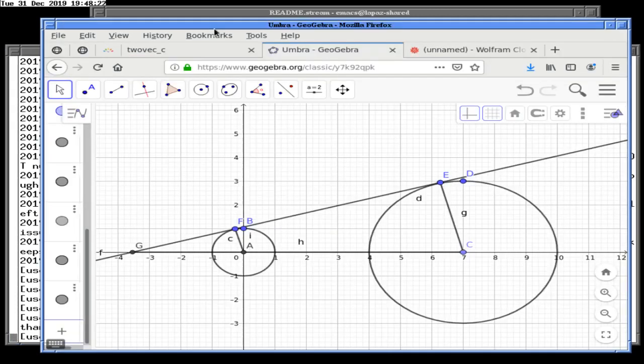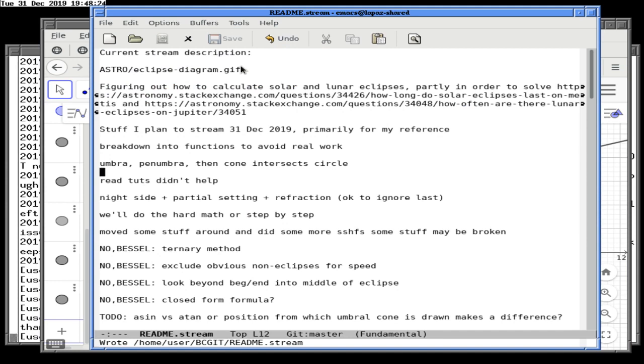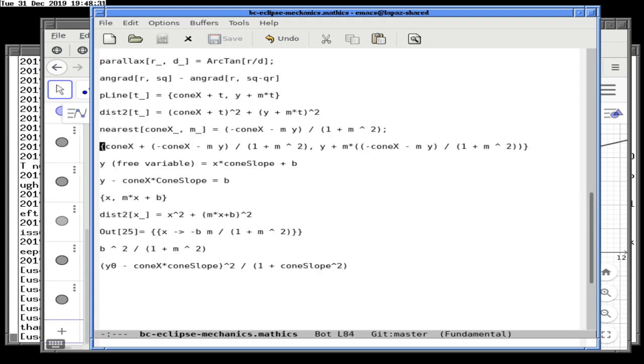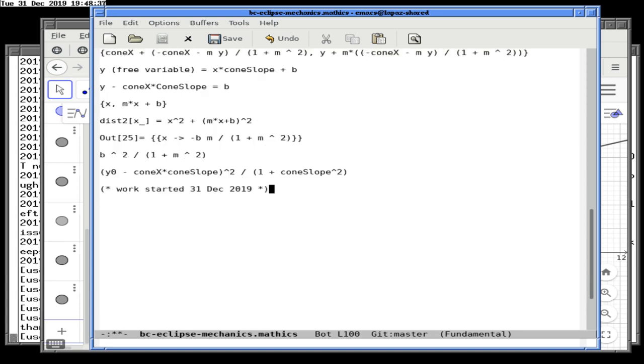So let's go ahead and do it. Where are we doing all this? BC Eclipse Mechanics, I think. Okay, so we're going to put down here "work started", just to separate it out from the earlier work we did. This is much simpler work. We might create a C function for this.